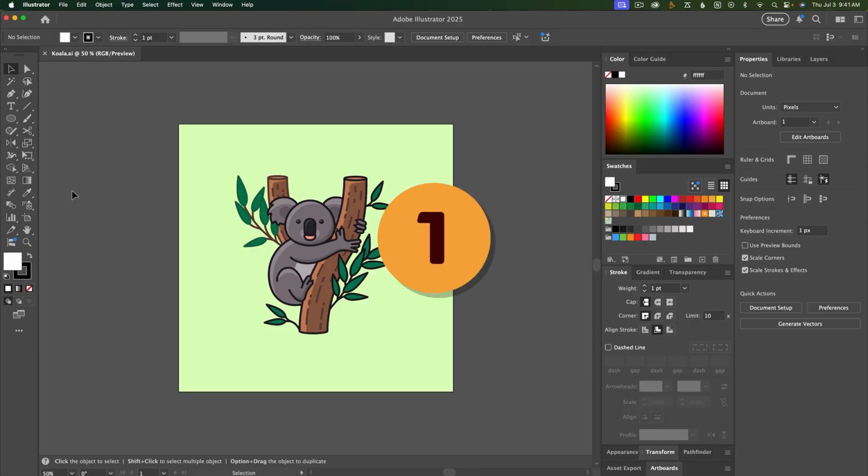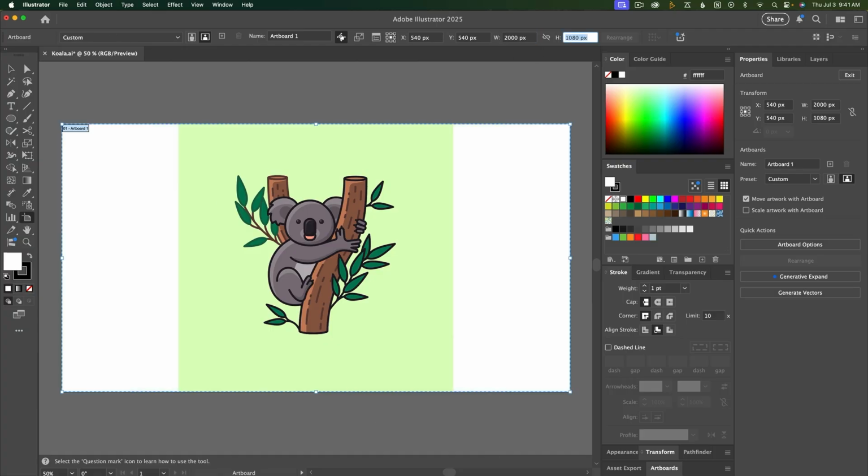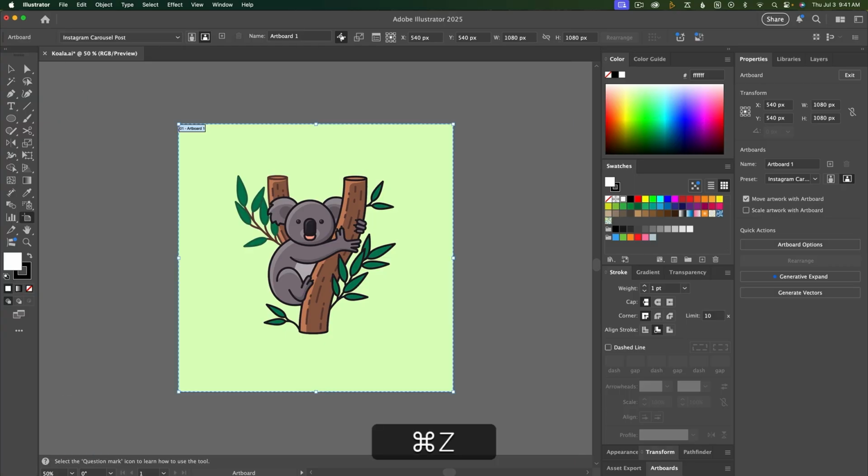To resize an artboard, click on the artboard tool here, then type in the dimensions. You can hit Tab to go to the next box. This will resize the artboard, but what if you wanted to resize the artwork with the artboard? Let me undo that, and then just click this button to scale the artwork with the artboard, and then type in the dimensions.